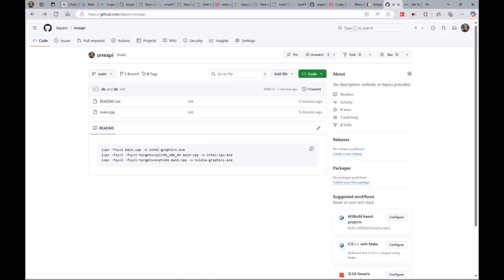I concluded my research in this small code base here. We have three compilations of the same main.cpp. The first one is compiled to target the Intel graphics. The second one is compiled to target the Intel CPU. And the third one is compiled to target the NVIDIA graphics.